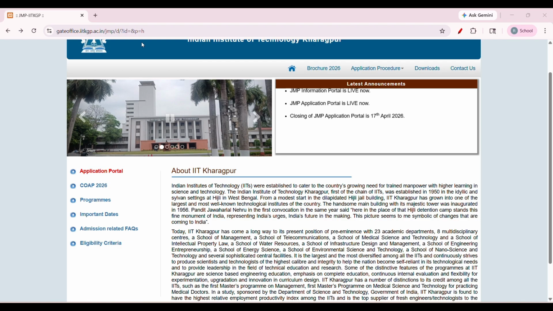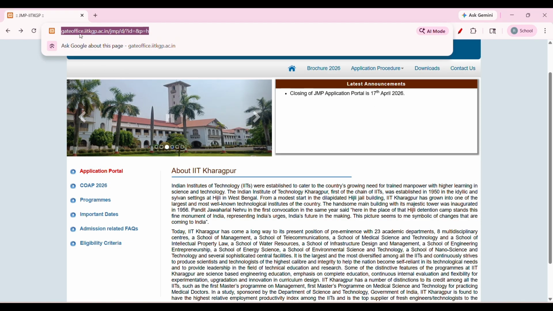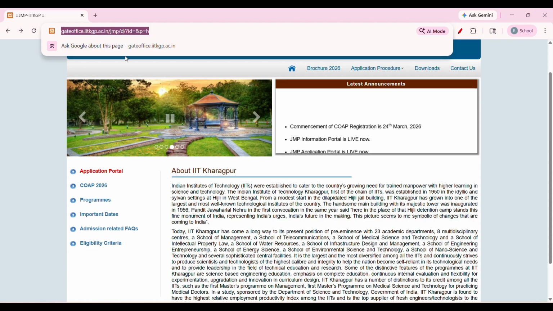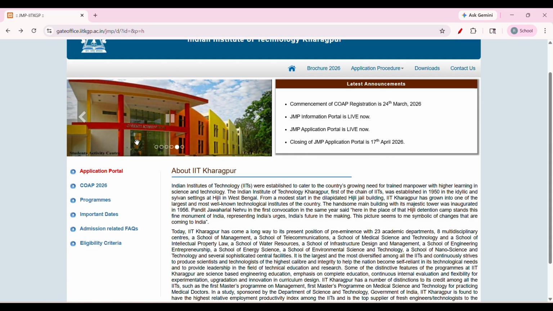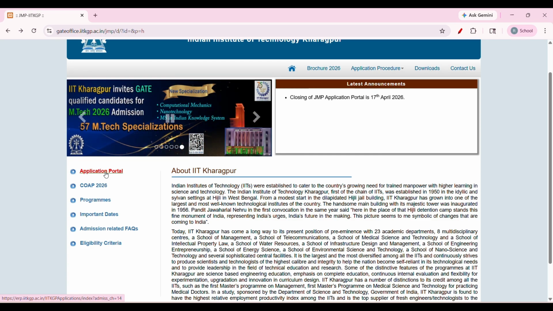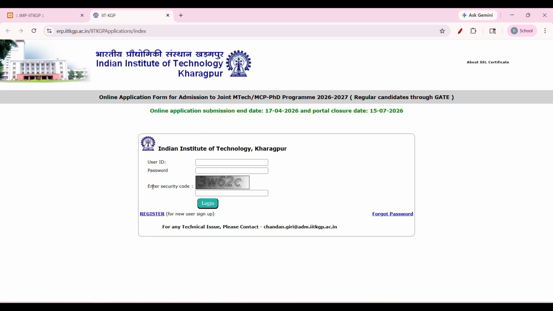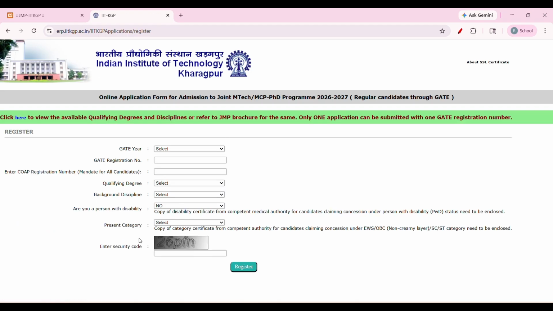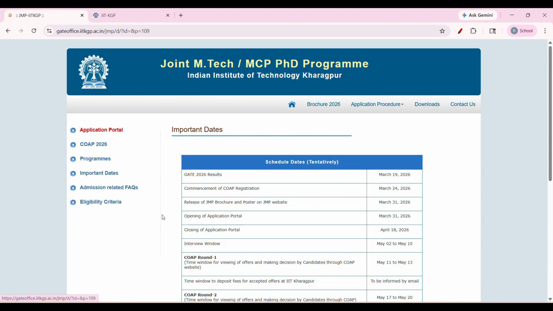So once you go to their official site, gateoffice.iitkgp.ac.in/jmp, you can find the application portal. Once you click the application portal, here is the option for registration. Register as early as possible and fill up the application form, because the last date for closing the application portal is 18 April.